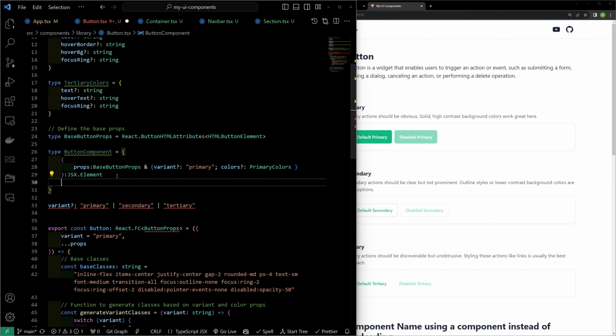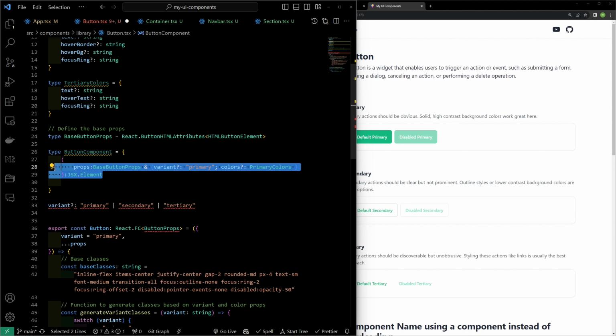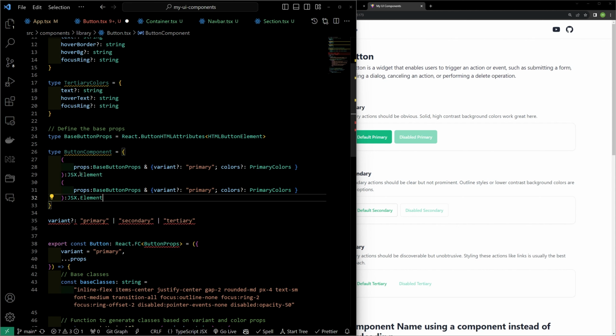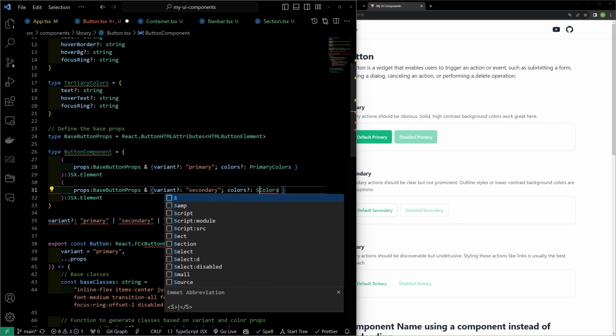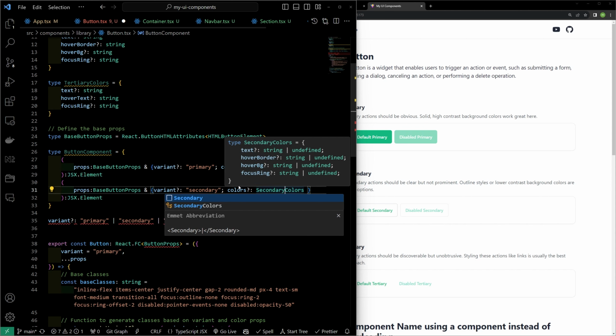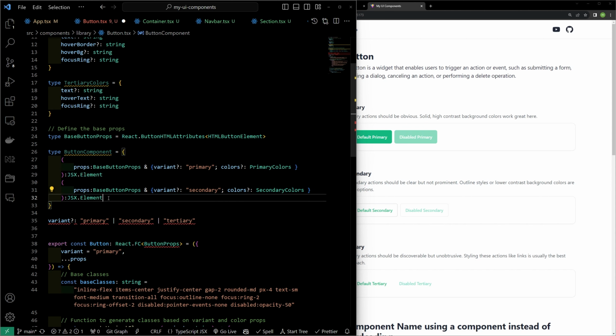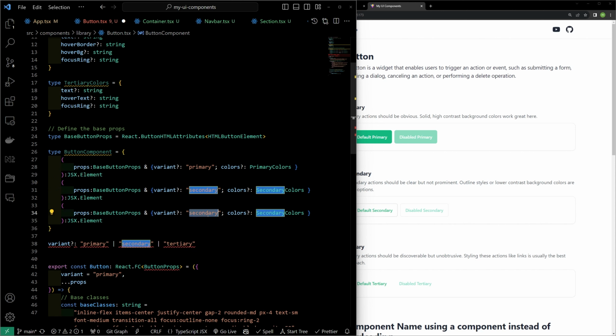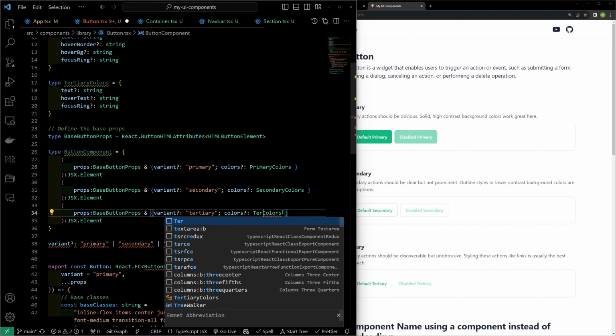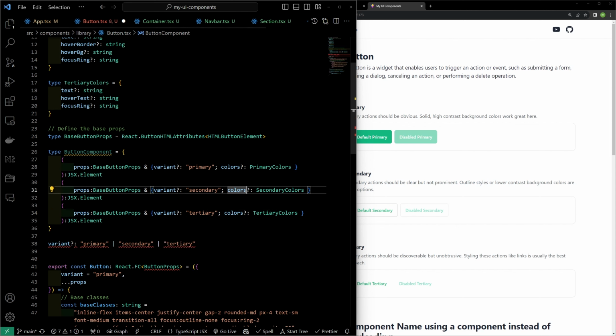Or it's going to be a JSX element with the base button props and a variant of secondary, with a colors property of secondary colors. And you can kind of see where I'm going with this. So now we're going to add a third one. And this time it's going to be tertiary, and the colors are going to be tertiary colors.